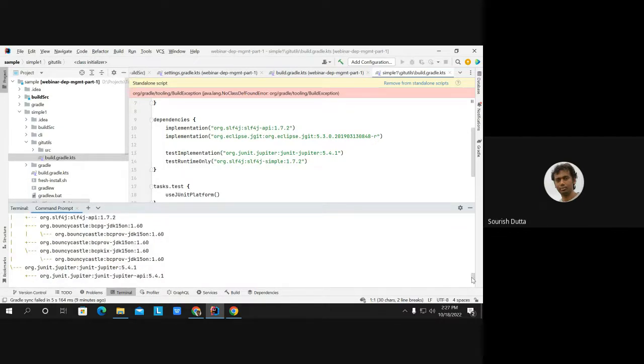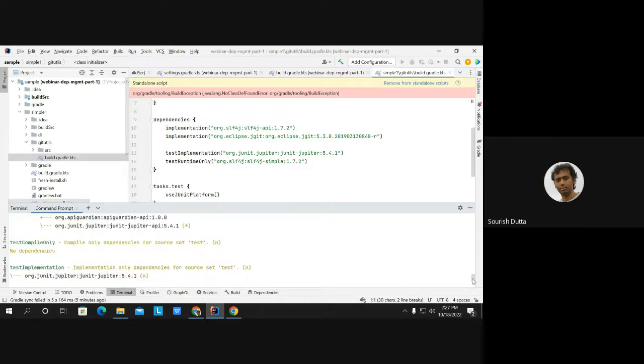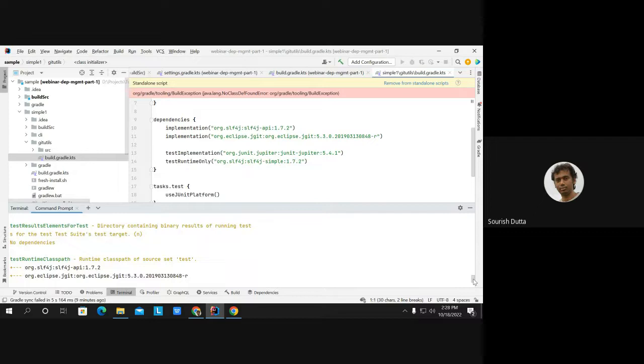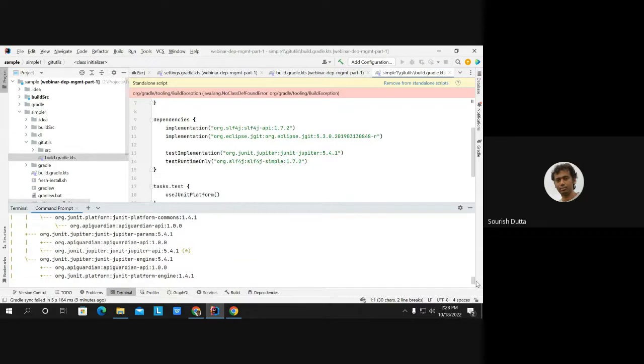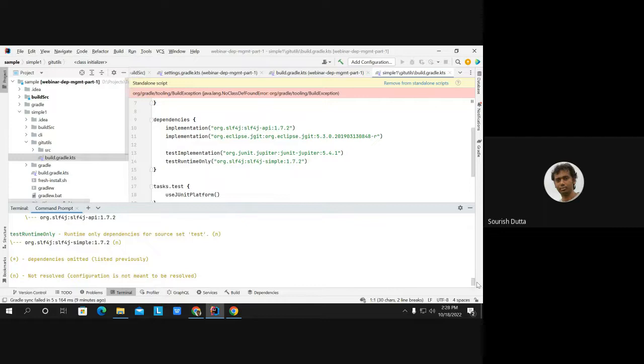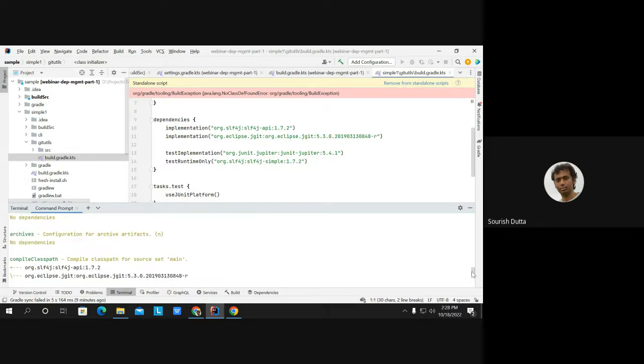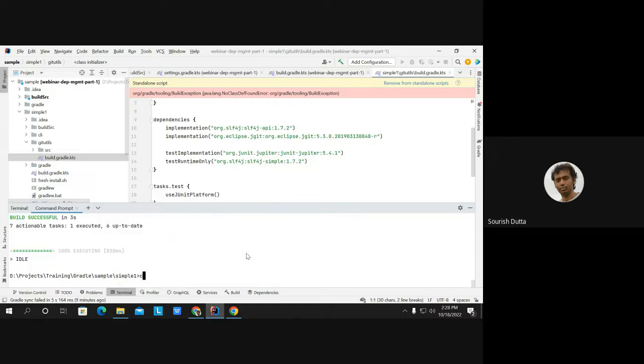Now here, some of the dependencies are under test implementation; there are no test compile dependencies. Test runtime classpath dependencies are mentioned, right? For running the test, what the classpath is, and test runtime only dependencies are mentioned. Similarly, here you can see implementation. Compile only API is nothing. Compile classpath is there. So it says that this is what a configuration is: compile classpath, source set of main. So let me copy the compile classpath. Let me rerun the command.